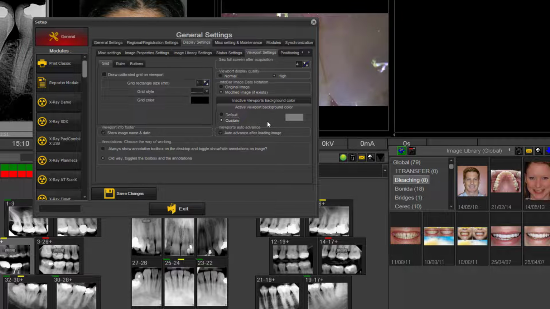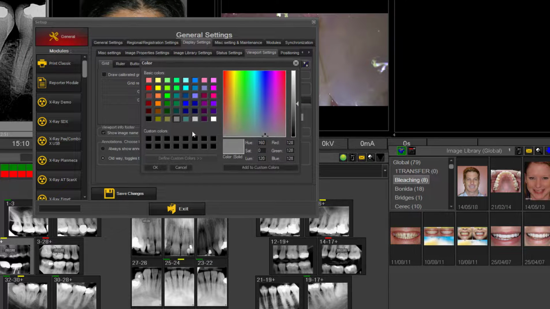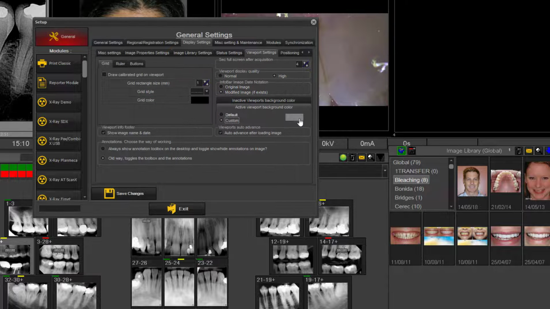You can click on the custom. You can go and click on the color, choose a color that you like. I like to just keep it light gray and black. And the inactive ports, you can also activate a different color. So you can play a little bit with colors here if you wanted to have active or inactive. Okay.